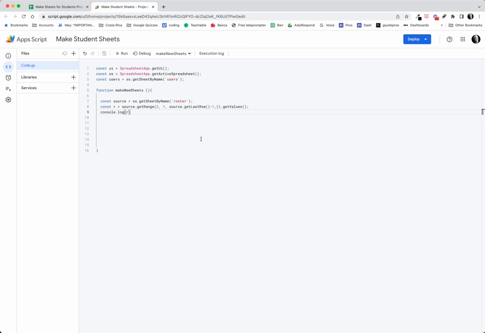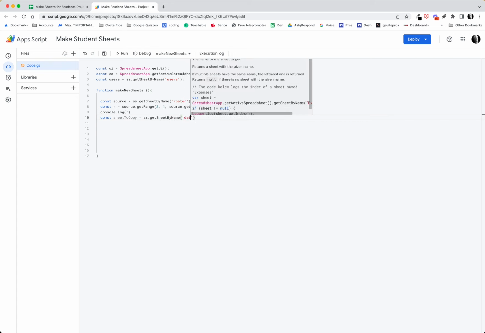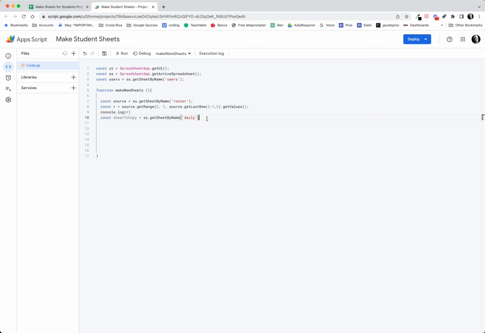And then we need one other constant in here. We're going to do const sheetToCopy, because we're going to copy a sheet that we already have in our spreadsheet, and that's going to be equal to ss.getSheetByName, and the sheet that we're going to make a copy of I've named daily. You might name yours something different. So let's just take a look and see what that's doing.